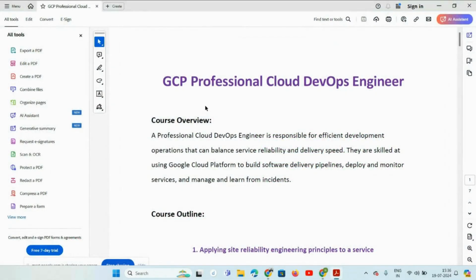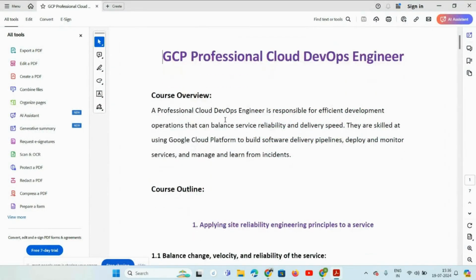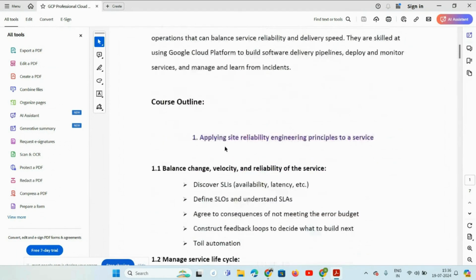Syllabus like for GCP DevOps training, we have this syllabus, and even for GCP, we have the certification called GCP Cloud DevOps Engineer. So in this syllabus, whatever we discuss, it will help you to clear your concepts in the Cloud DevOps Engineer exam as well. Okay, and let's first discuss the syllabus from top to bottom.